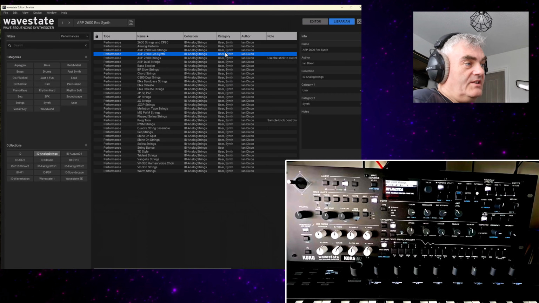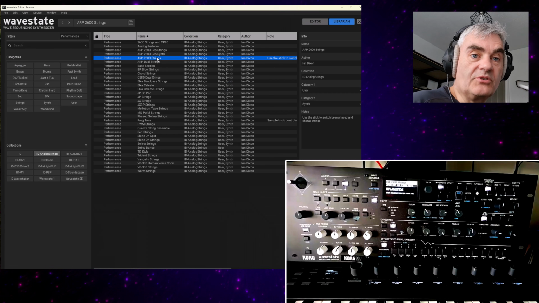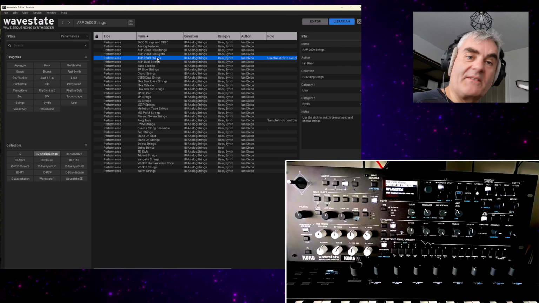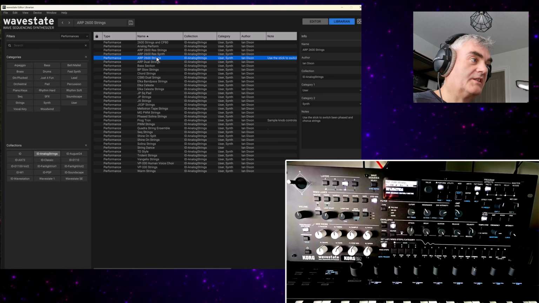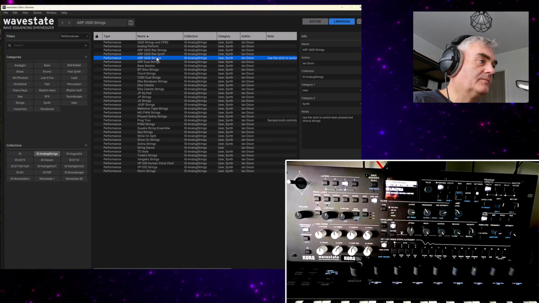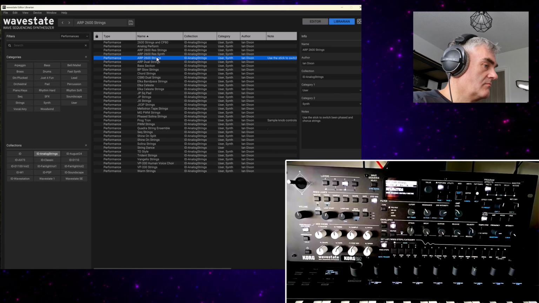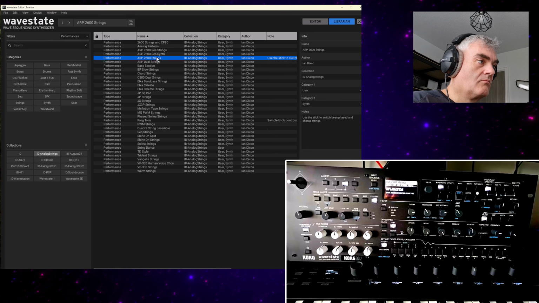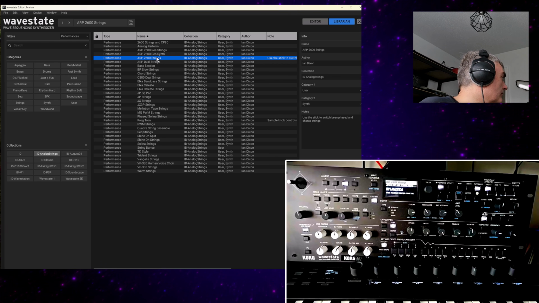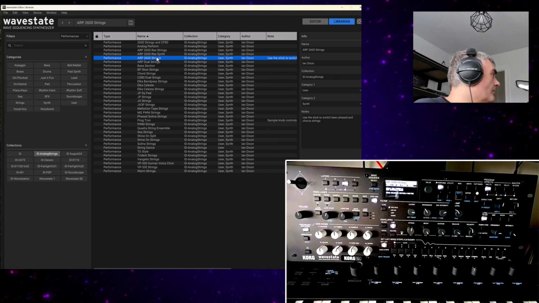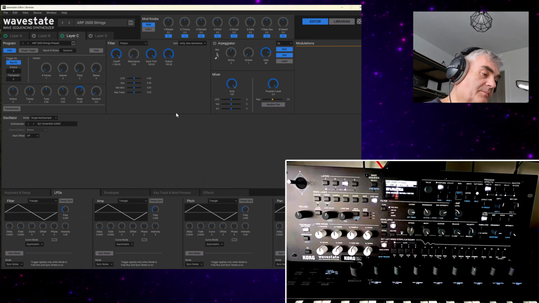And some 2600 ensemble, string ensemble, so that's based on the Solina string ensemble type sounds. And you can hear I've had some phasing on there. Quite a simple sound, it's just dual layered, but it is quite effective.